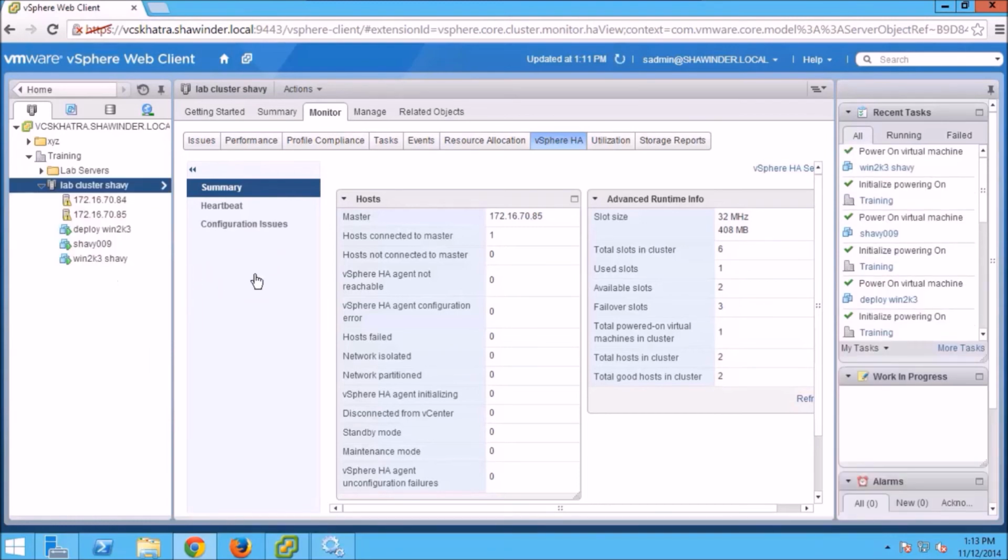In the same way we turn on all of our virtual machines, and after refresh we can see that there are total slots 6 and used 3, available slots 0 and failover 3. If I have any other virtual machine and turn it on, it shows an error because there is no available slot. It definitely shows an error.